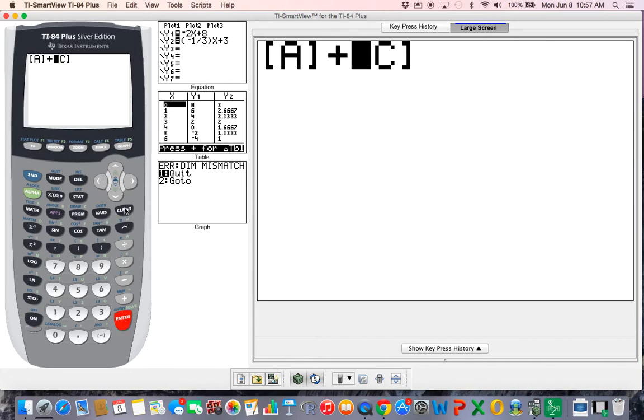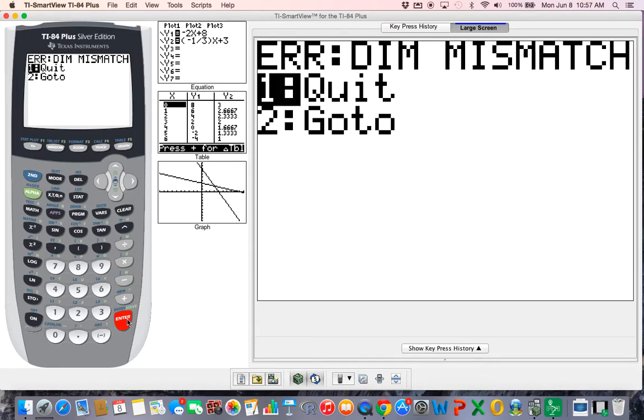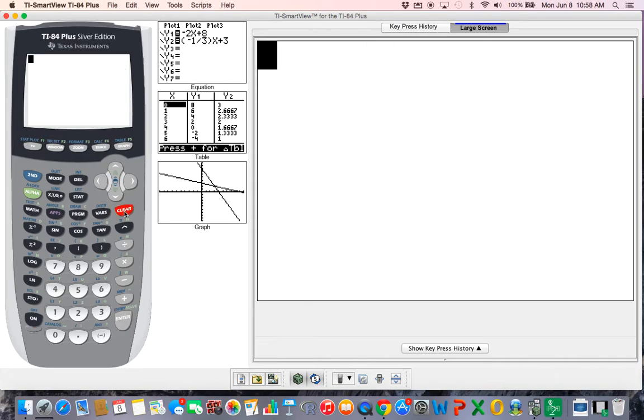So I can hit go to, and I can say, well, I messed up there. And it's actually trying to show me what went on. So I can just clear that out. And I'm going to have to quit just to get out of that. So it tells me an error because I tried to do something that is impossible.